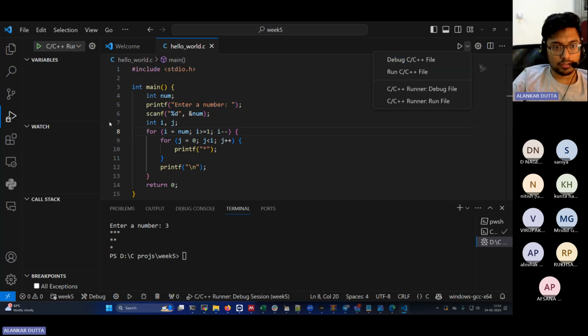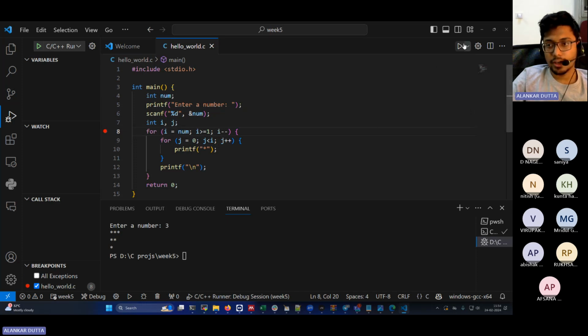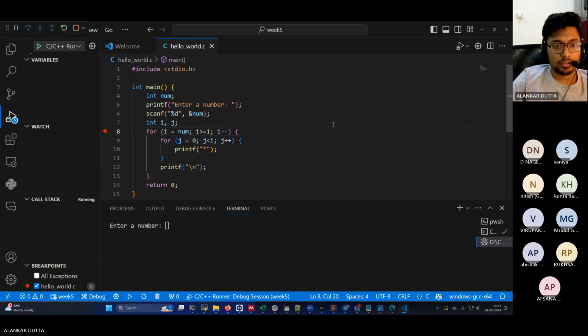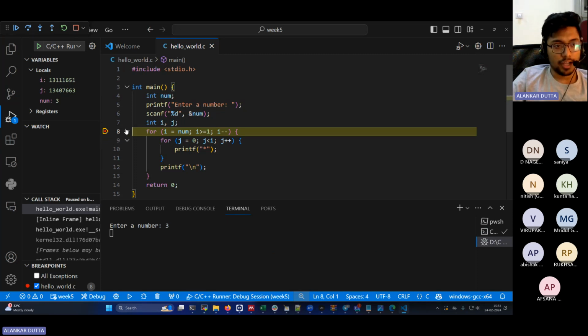So let's start the code by setting a breakpoint at line number 8, where the for loop starts, and I'll just start a debugger. Okay, so let's start with 3. So now I'm at line number 8. I and j, you see the values are nonsense values because the for loop has not started.